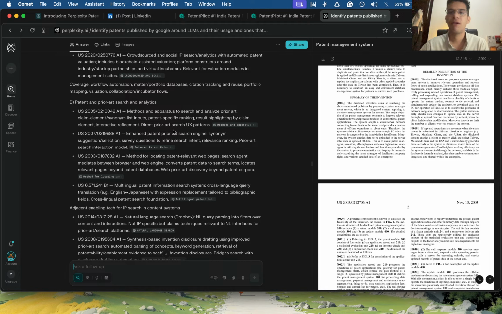Okay, while all of this gets done and we improve Patent Pilot, what I would want to see with the help of Comet now is actually start a new search. Okay, what I want to do is essentially research and provide me steps.